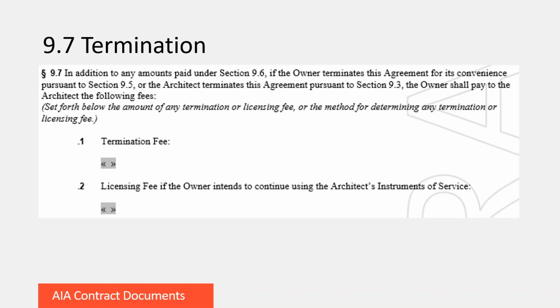And then for termination, you'll want to review the termination provisions and also be aware that in 9.7, there is the opportunity to define a termination fee. And this is broken into two different amounts. There's one which would be the termination fee payable to the architect if the owner terminates for convenience or if the architect terminates under section 9.3. There's a separate section in item 2 to define a licensing fee for the owner's continued use of the architect's instruments of service. So this is something that could be broken out and defined in two different ways.